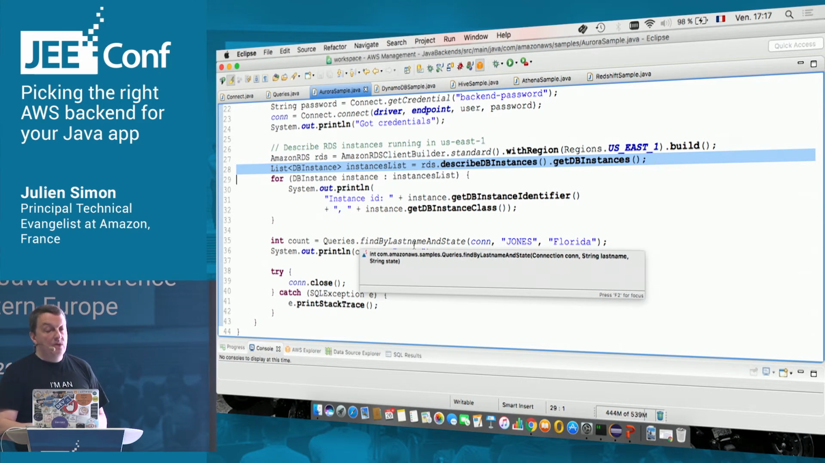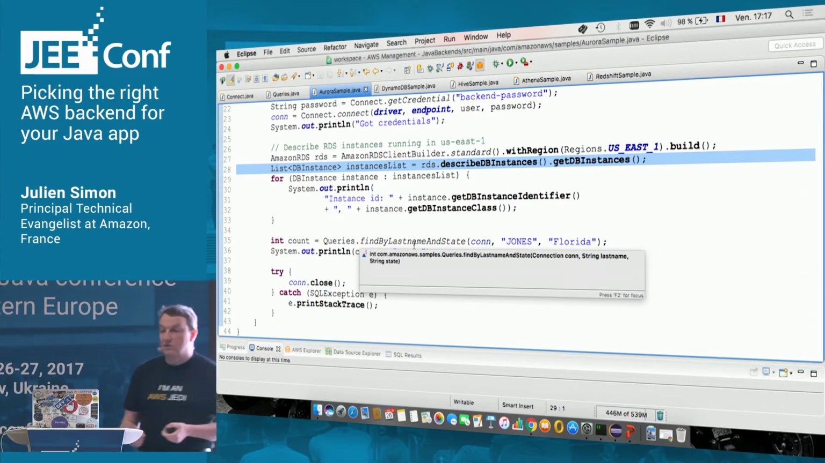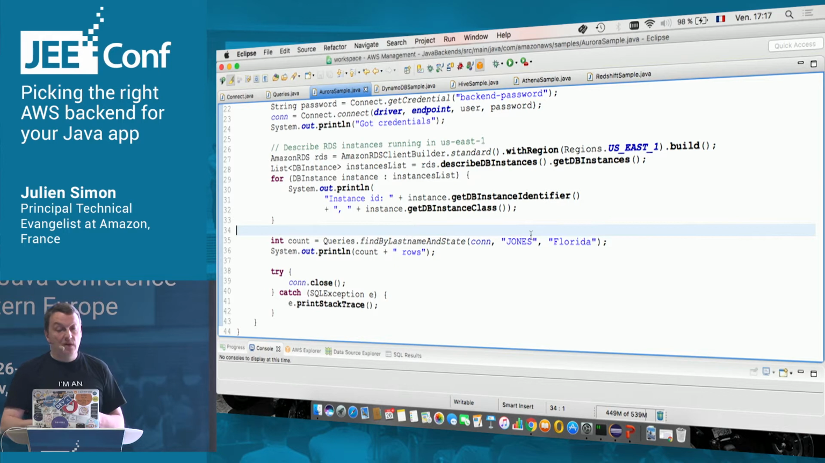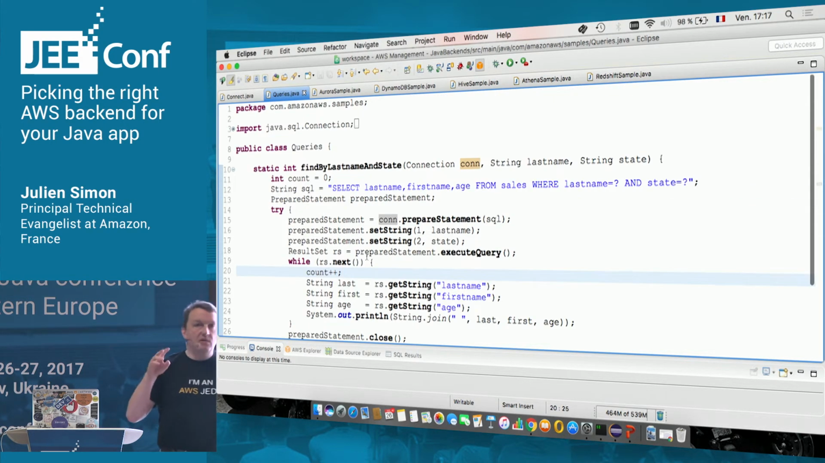Okay, so let's look at Aurora. You can use the normal MySQL driver to connect to Aurora. I created a cluster before the talk. That's the endpoint. I'm getting my credentials from the parameter store, like I showed you. I'm connecting to that Aurora database, and then I'm calling a Java API to describe the cluster, and then I'm running a query. It doesn't really matter what that is, but it's a large data set. I've got a table with 1 billion lines of fake sales.